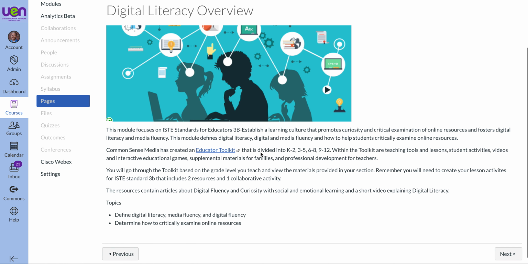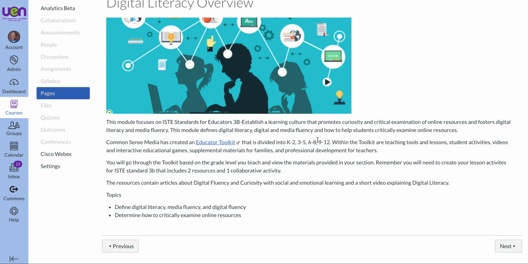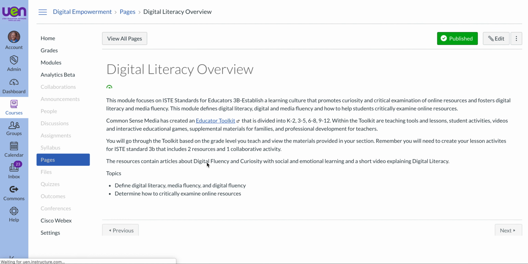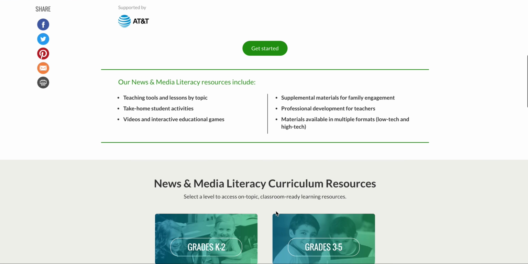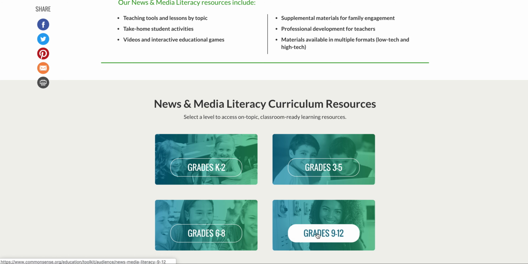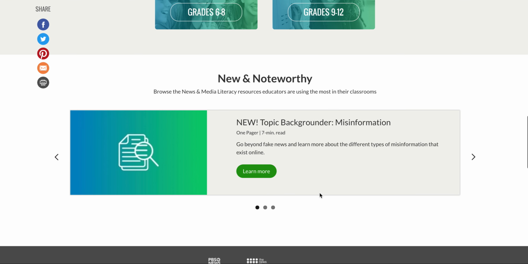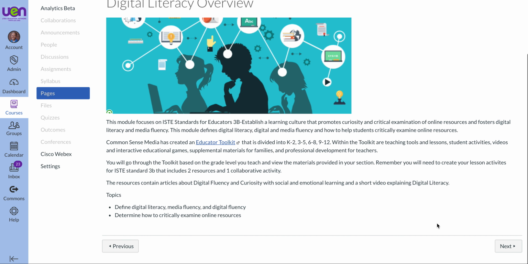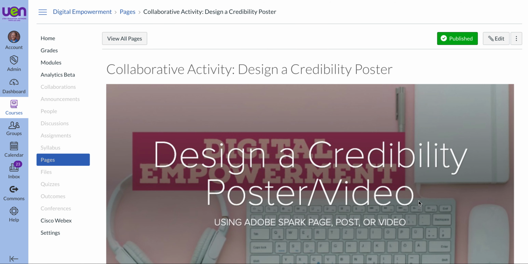This is 3B, which is establish a learning culture that promotes curiosity and critical examinations of online resources. And on this one, the focus, let me go back. There's an educator toolkit within Common Sense Media that has lots of great lesson plans. And so depending on the age group of the students that the teacher has, they would pick the one that they want to go to here. And then they just have lots of great stuff. So we didn't feel like we needed to really create anything, but really get teachers there.